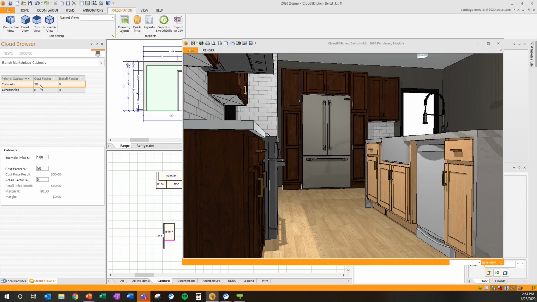Now, for the retail factor. This retail factor is applied on the cost price result. Okay? So if I were to put in 50% here, this 50% is applied on this $50. So if I press enter, you'll see that my retail price result comes up to $75, which is logical because 50% of 50 is $25 and is added to my cost price and it comes up to $75. So as you can see, it's a pretty simple implementation of cost and retail factor.